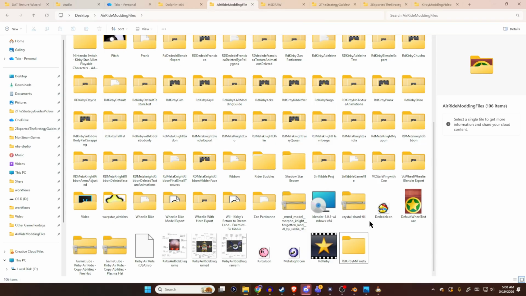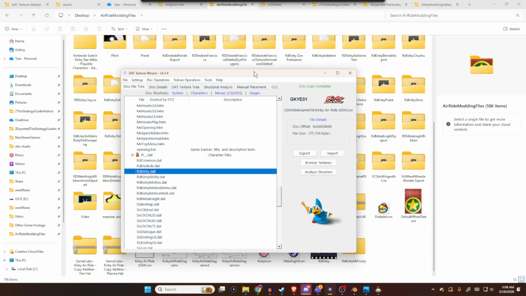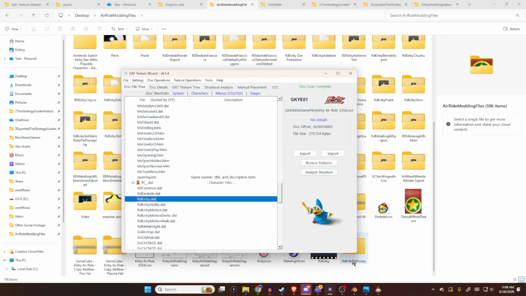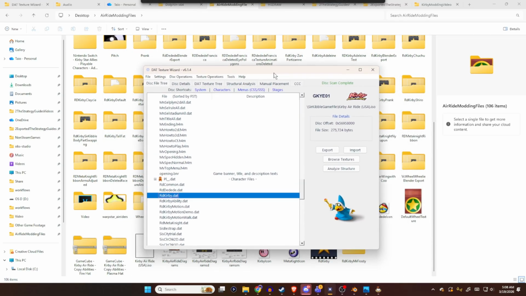We're completely done now. So let's go into Dat Texture Wizard. I still have it open up here. At this point, you're going to want to open the Dolphin emulator because we're about to test it in the game. We've come so far, haven't we? Aren't you excited? Your character is finally going to be in the game. So exciting.